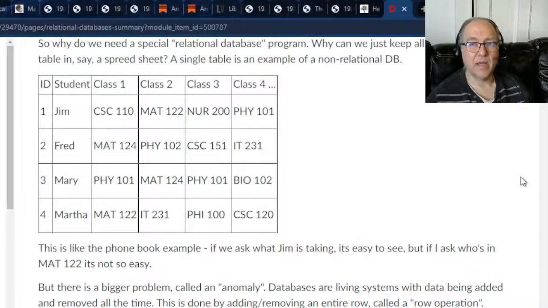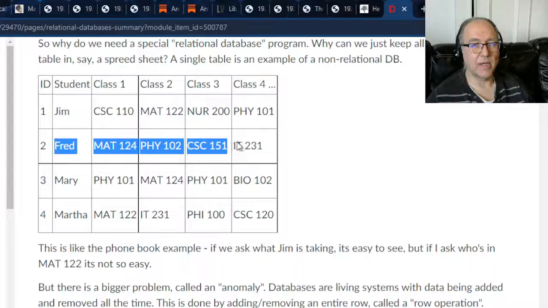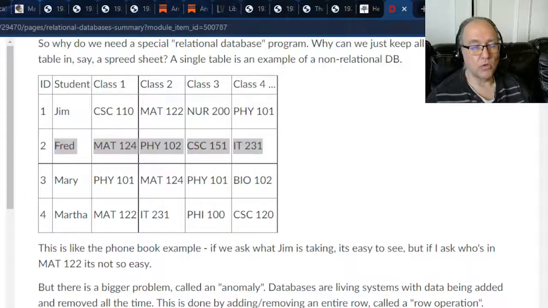But if you delete Fred, you also wind up deleting CSC 151. If you look through the rest of the table here, you'll notice that no one else is taking CSC 151. And so in deleting Fred, you accidentally also deleted the fact that Duval College has a course called CSC 151. It's a problem in the way this database was designed, that by deleting a student, you might accidentally delete information about the courses that are available at that college.